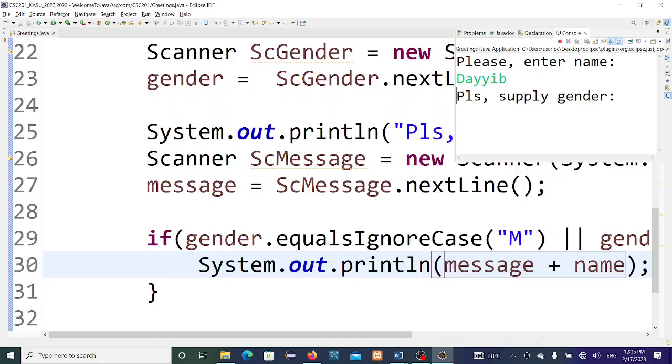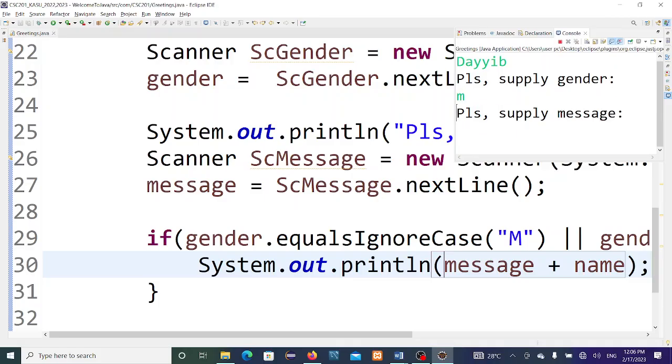Supply what? Gender. Let's use small letter M for us to test the equals ignore case, right? Because I use capital there in the source code. Then message. Greet yourself. What do you want? Good day. Then I press enter. What does it say?